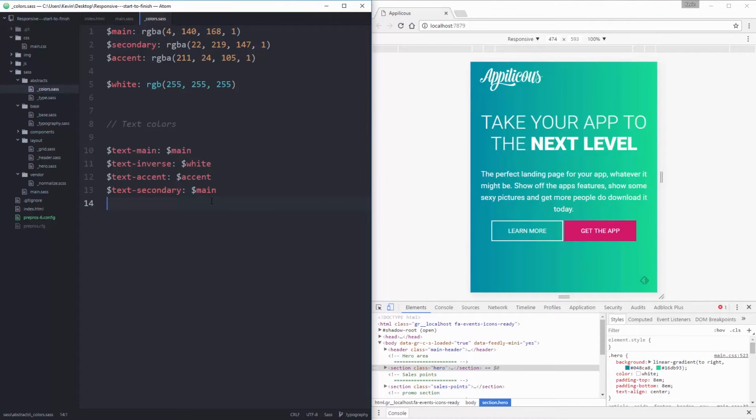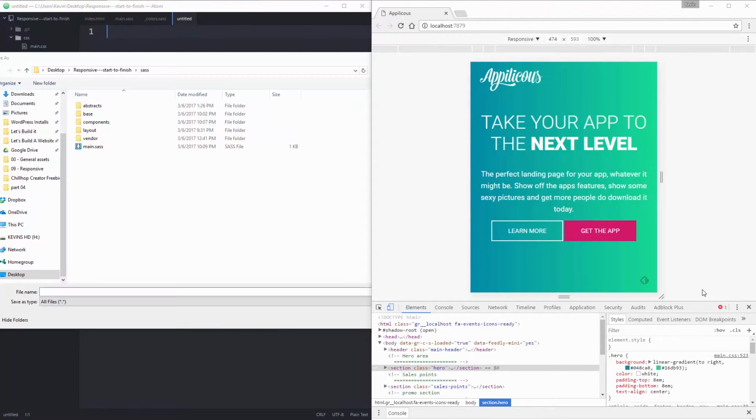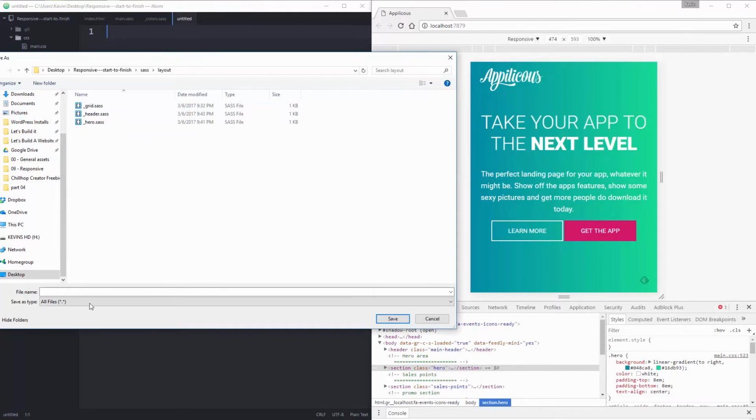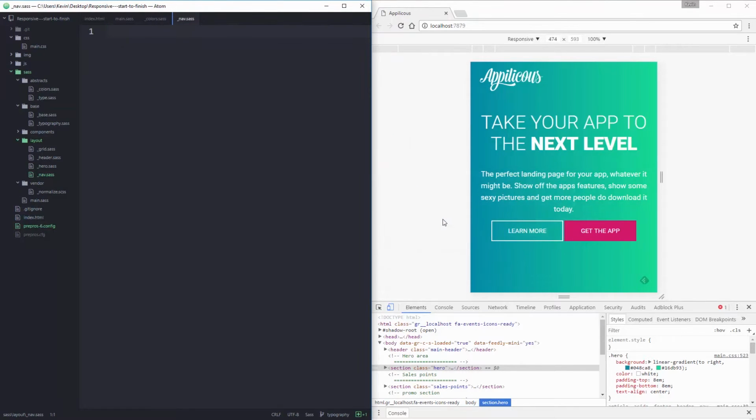So to get started with my navigation, I'm going to make a new file, and let's do a save as. In here, I am going to jump into my layout. There it is. And we will do a nav. That was weird. Okay, so there we go. I have my nav file. That's good and ready to go.